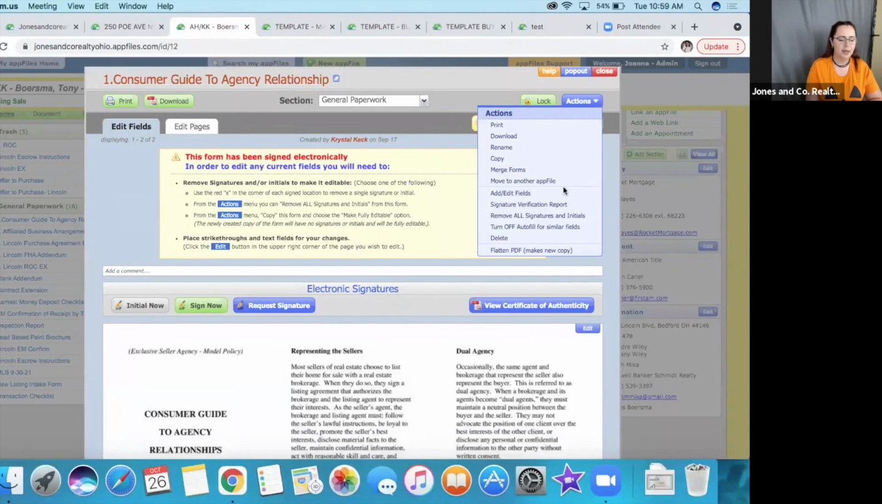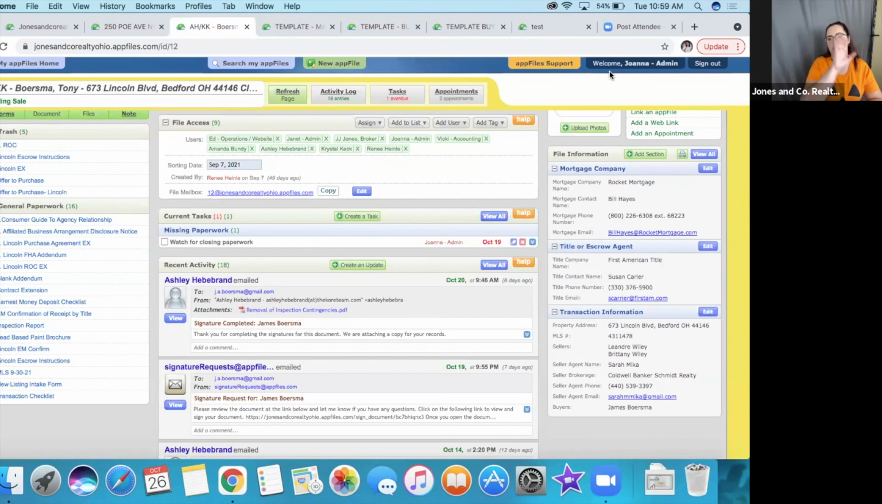Joanna, go ahead. I just noticed under my pictures, it says your actions, and then one of the things is make an update. What do you use that for? That's in each app file as well. And what that is, is kind of like note taking, is how I like to refer to it. So you can make an update that is just a general update from you, or you can make an update in each app file.